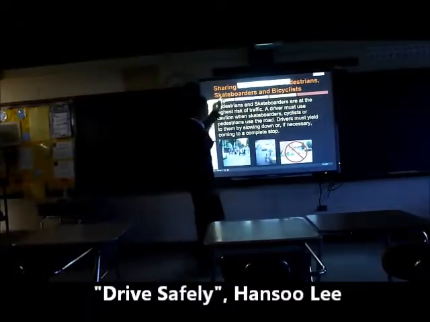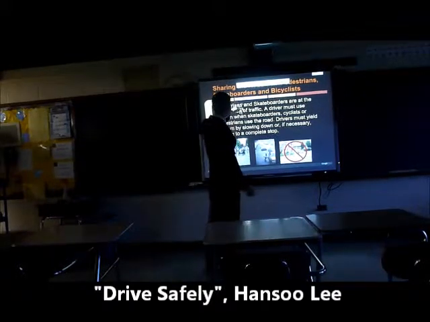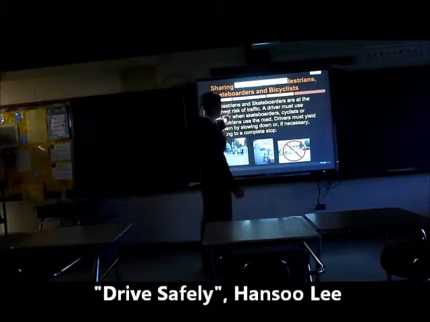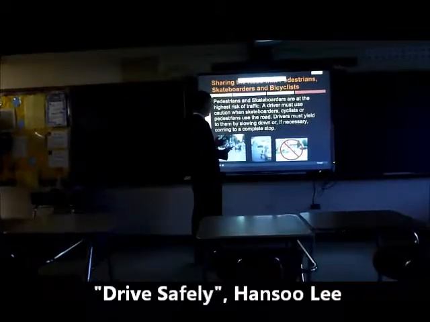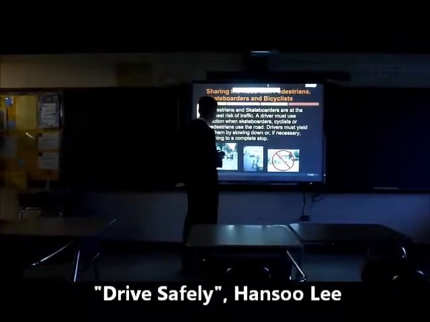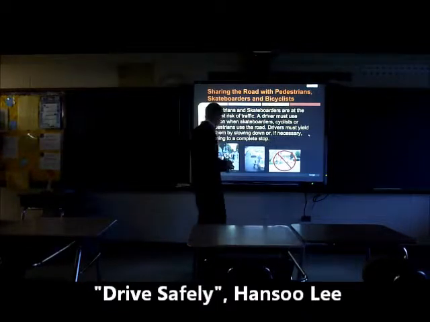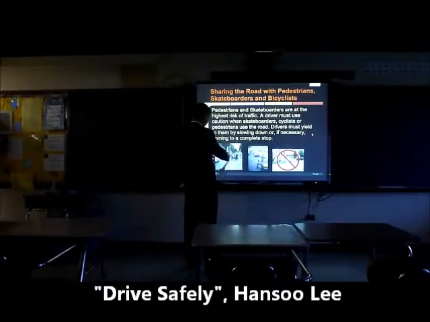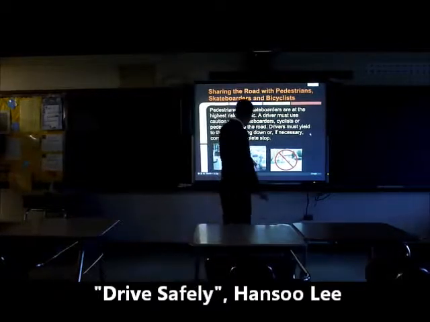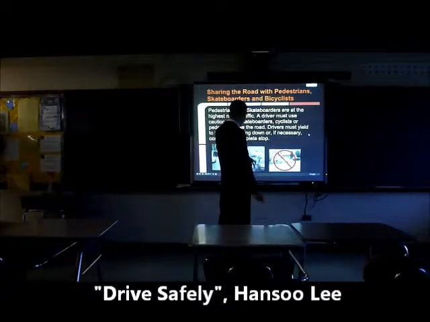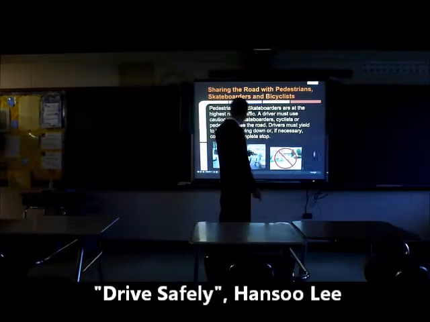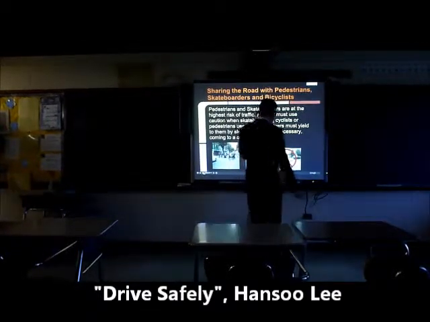You need to also share the road with pedestrians, skateboarders, and bicyclists. I put in that they're the highest risk in traffic. You must always be very careful when skateboarders, cyclists, or pedestrians use the road. This is right because these two vehicles have stopped for pedestrians to cross by. This is wrong. A skateboarder is behind a moving car, and sometimes the skateboarder in this picture may be unaware of the car that's behind it.